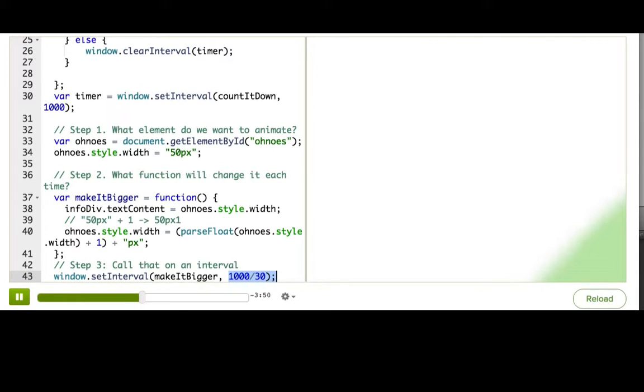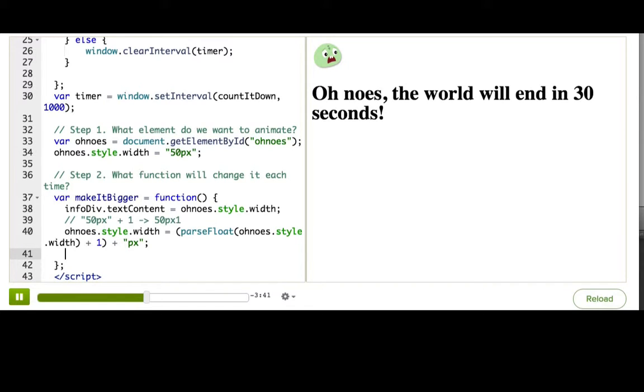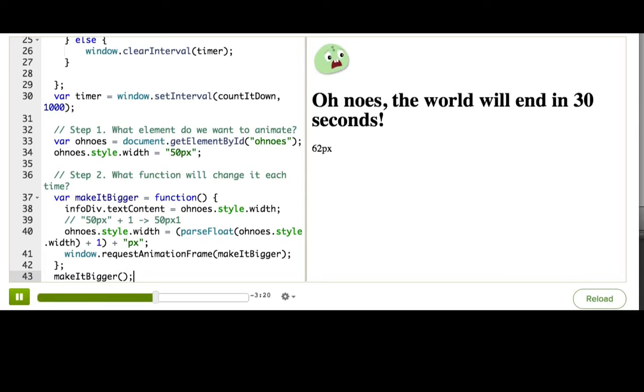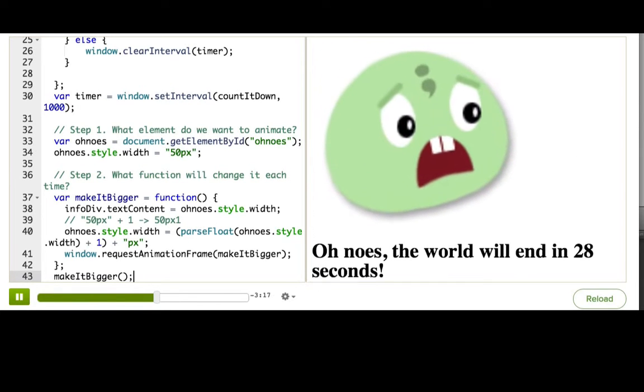window.requestAnimationFrame. To use it, we'll get rid of the setInterval line and call requestAnimationFrame from inside the function, and we'll actually give a reference to the makeItBigger function. And then we'll just call makeItBigger on page load. Make it bigger. Ooh, all right. Wow, it's getting big and really fast this time.